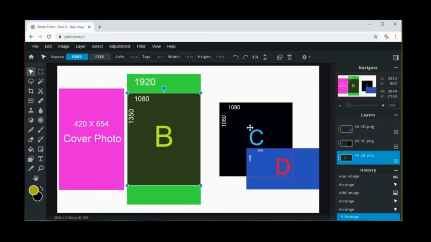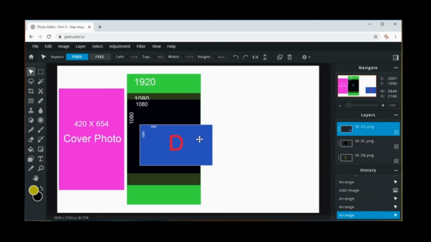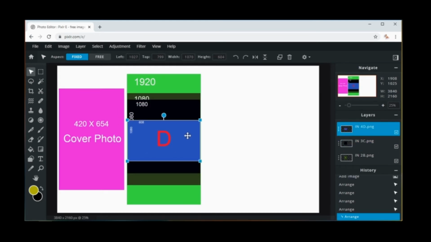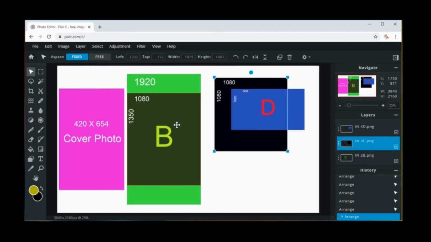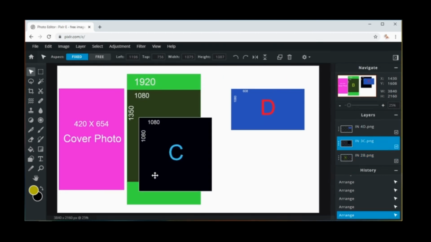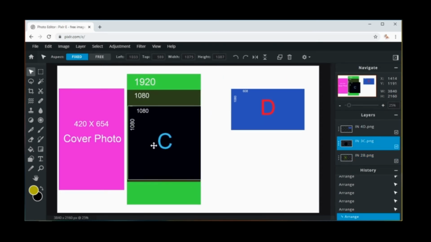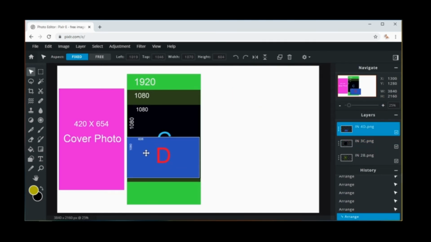Okay, let me bring the third one, again the same. Let me put the fourth one, exactly the same. So all 4 sizes share one dimension. It's 1080. So keep in mind, any image you upload has to have at least one dimension that is 1080 pixels.